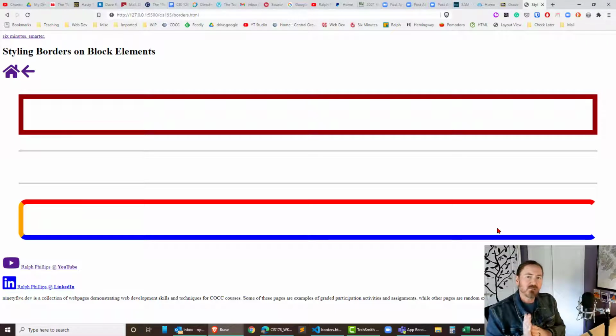But definitely start playing around with borders, but don't go overboard. We don't want our content to look cluttered on the web page.